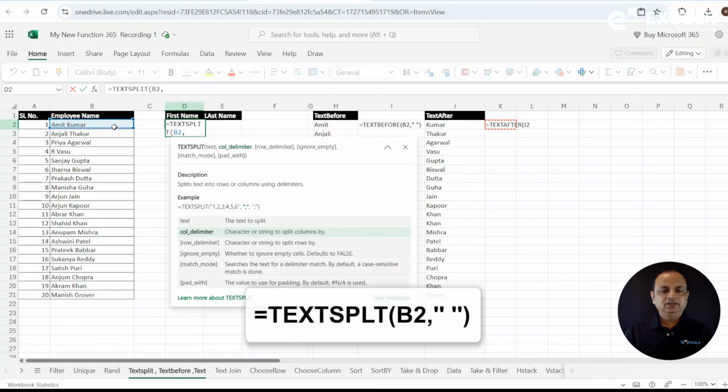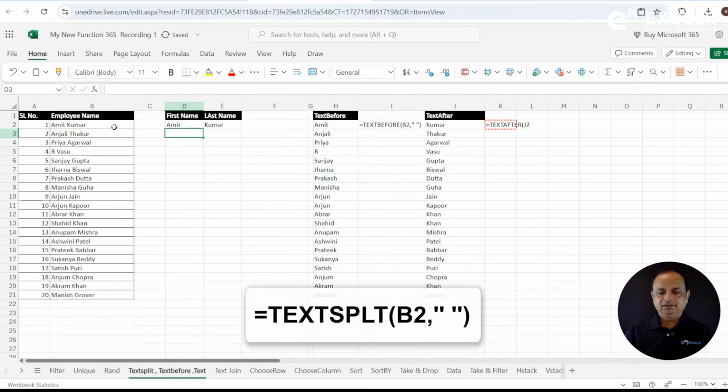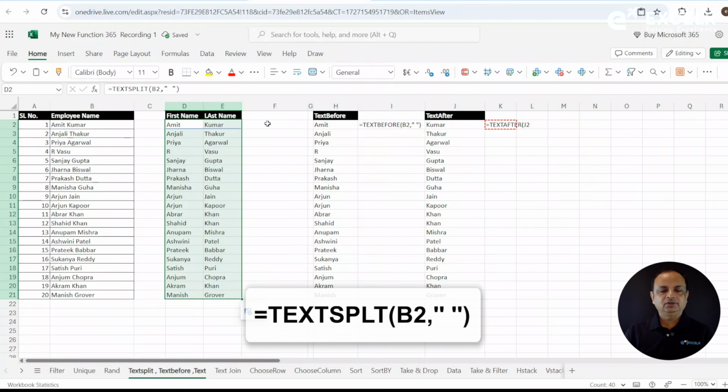After that, what should be the delimiter? In our case the delimiter is the space bar. So you can give a space here and press enter. Easily you can see the first name and last name got divided. Let me drag this data down, and we got the output also.